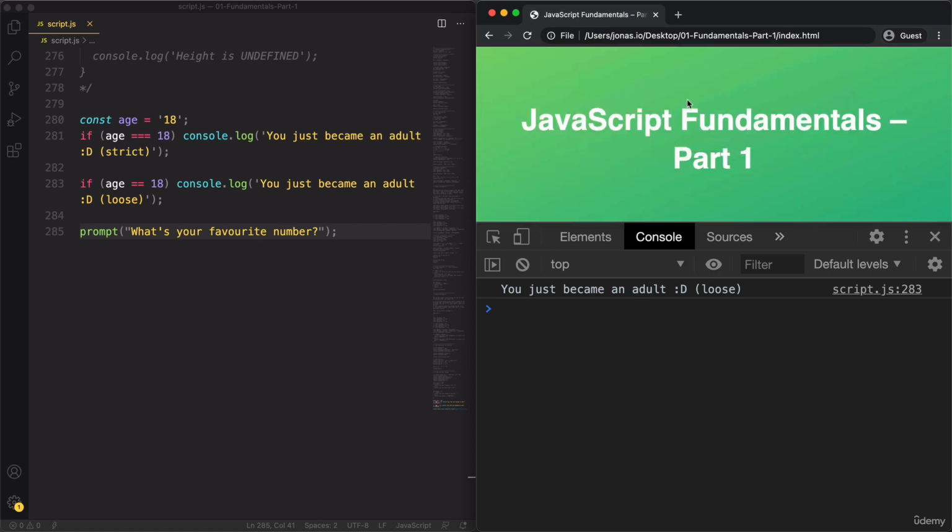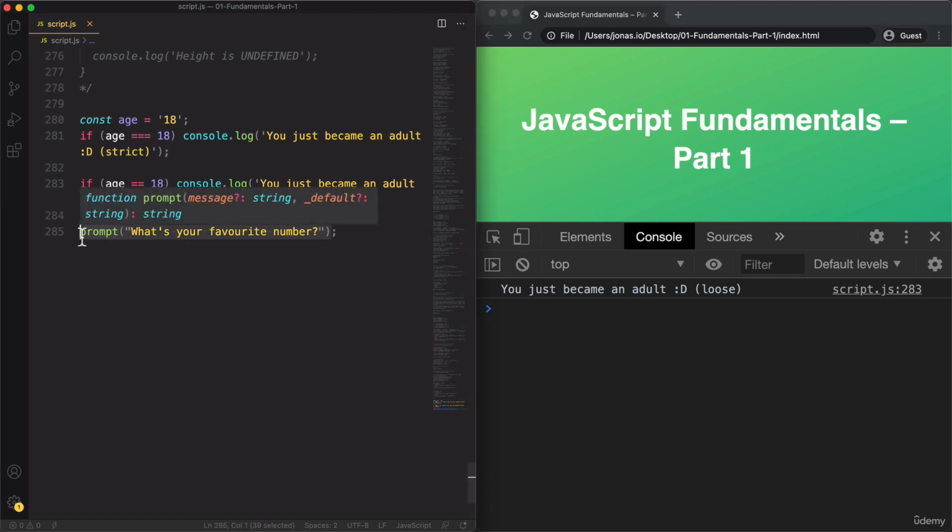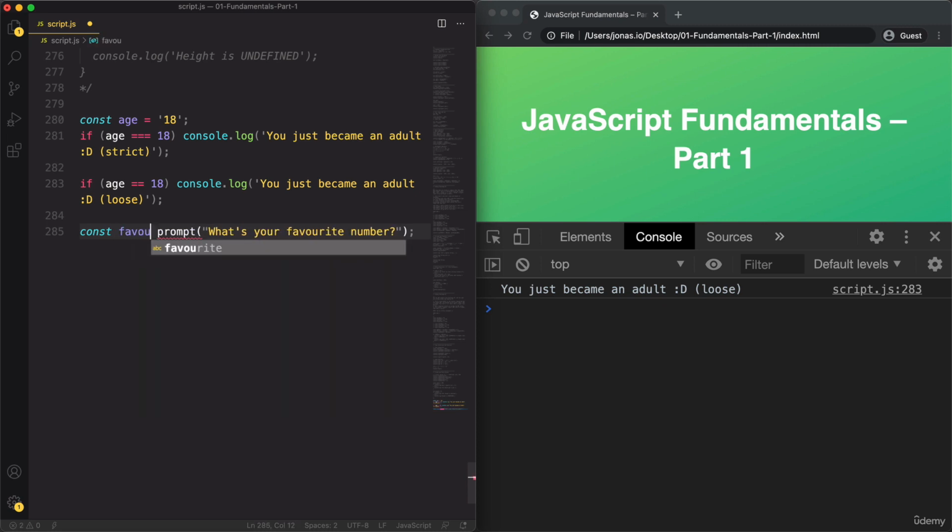So we get this prompt window. And here we can input something and then hit return. So basically all this here will create a value, in this case, the number that I just inputted. But we need to store this value somewhere. So let's create a variable called favorite. And so it's in this favorite variable where the value that we put into that form will be stored. So let's take a look at that.